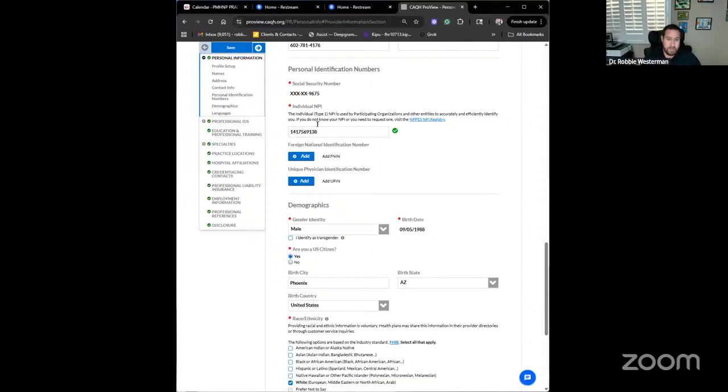Your NPI in there. This is going to be a type 1 NPI. Do not put a type 2 NPI in here. It'll screw you up. I know because I did it and I had problems for like 3 months, couldn't figure out what the hell was going on. And that was my problem. I put a type 2 NPI in there.